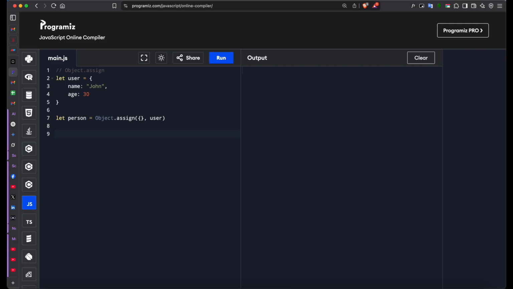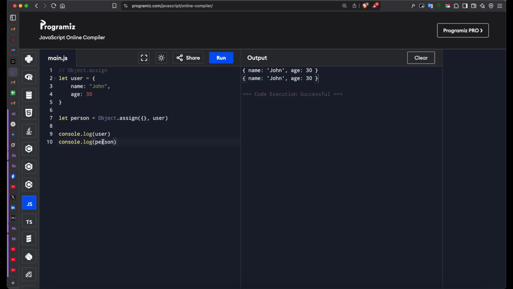Now if I console log them, what are we going to see? So here, person, now if I run it, as output, for the user variable and the person variable, we have the same value in both variables. But in this way we cannot really determine if the values they have are separate. So in that case let's do this.